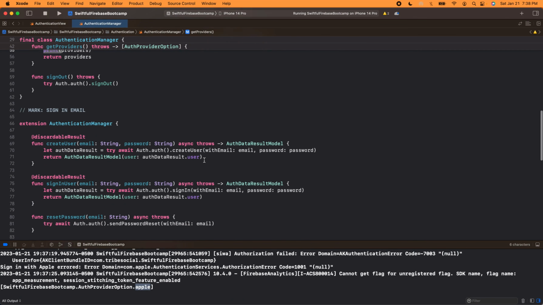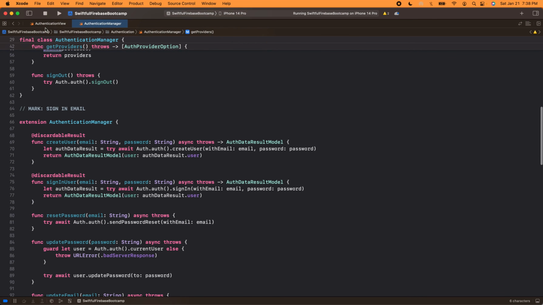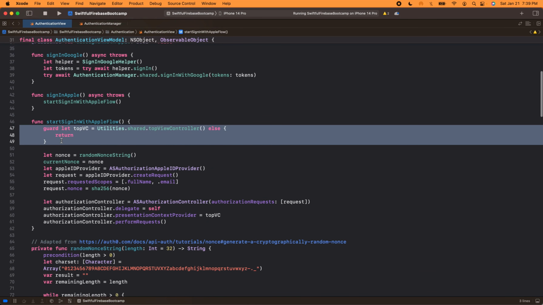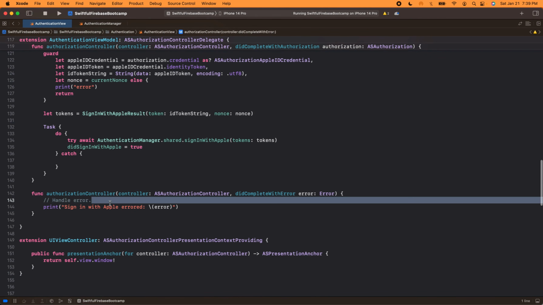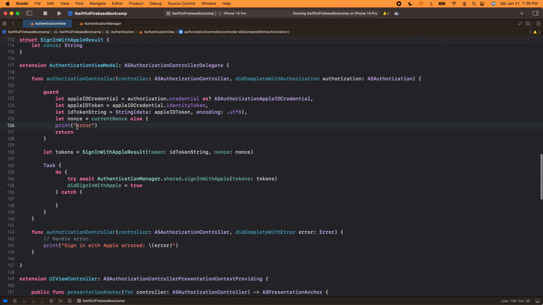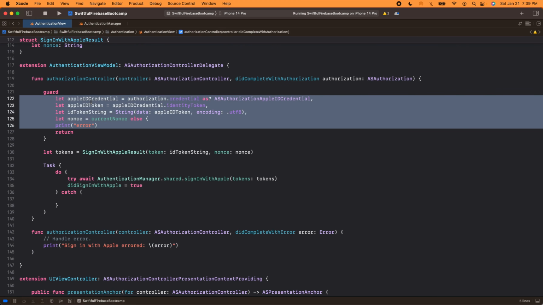If you are doing this in your app, obviously you want to handle the errors as well. So if this fails, you would want to handle that. If this delegate method did complete with error comes through, you want to handle that. If we can't unwrap this and get these values, you want to handle that.